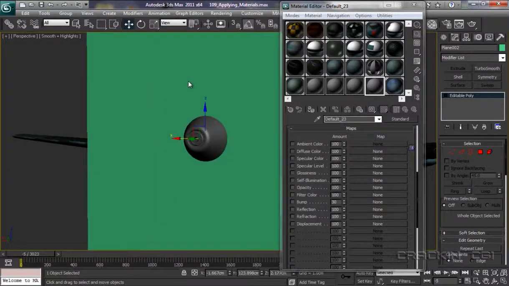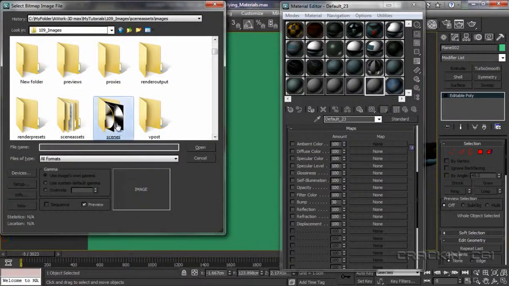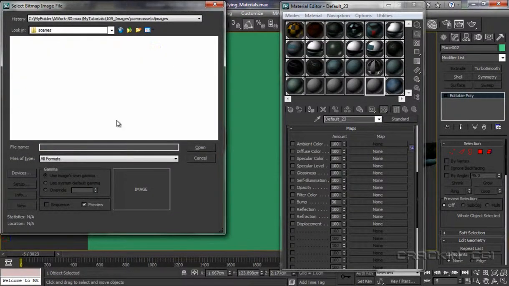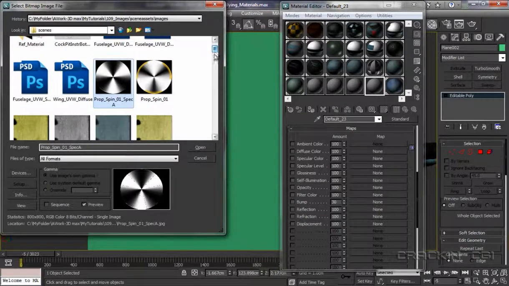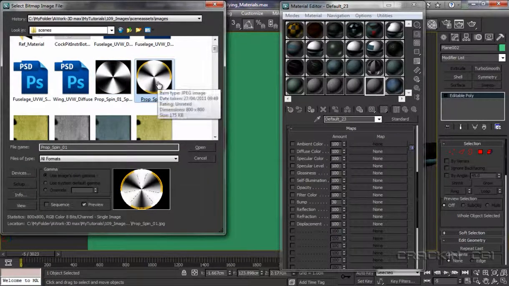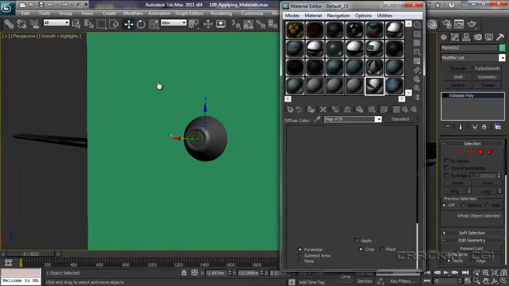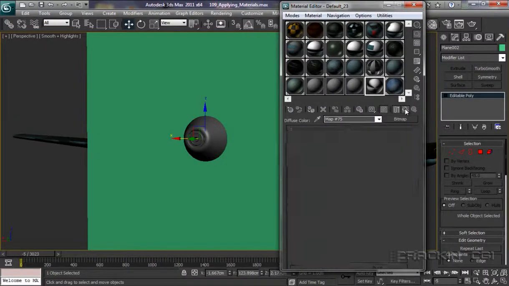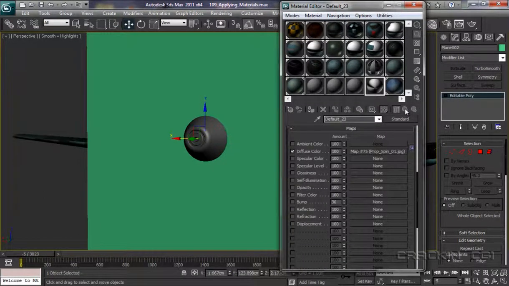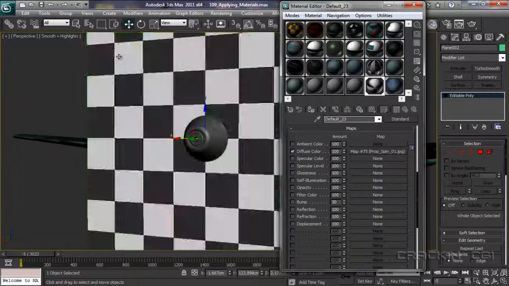bitmap, double click into scenes, that's the prop spin 01 specular, so I want prop spin 01 there. Okay, so this is related to that image there. We need to come up one layer, but before we go any further, let's now apply this material to our object. So there we go, applied.